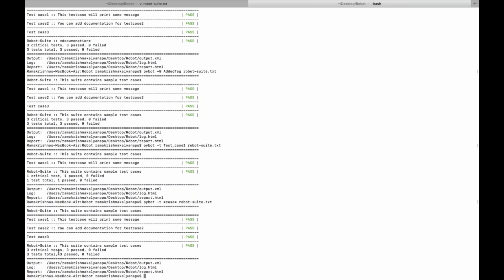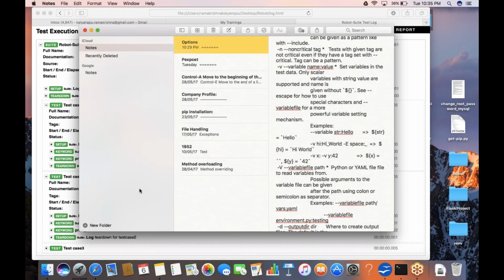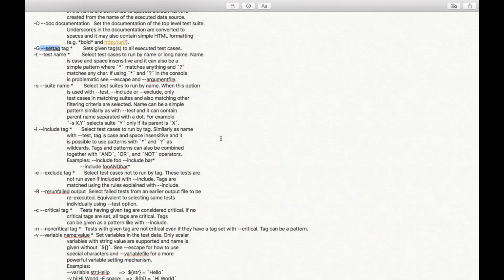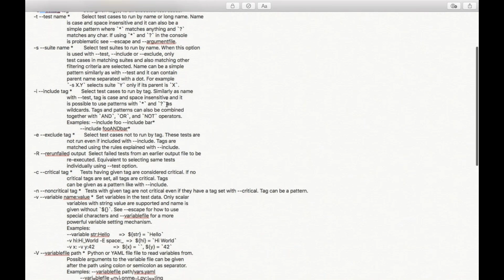Similarly, you can write a regular expression. Using hyphen t, either you can give the full name of the test case, or you can give a regular expression like this. You can use star or question mark. Star means 0 or more, and question mark means 0 or 1. So that is one thing.